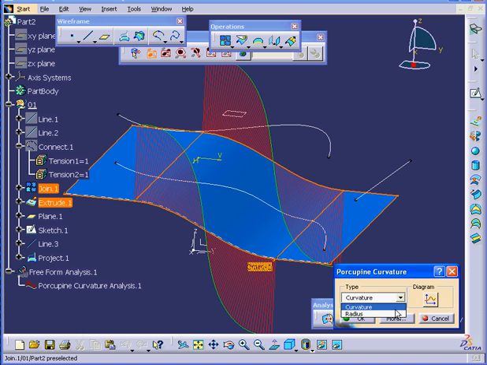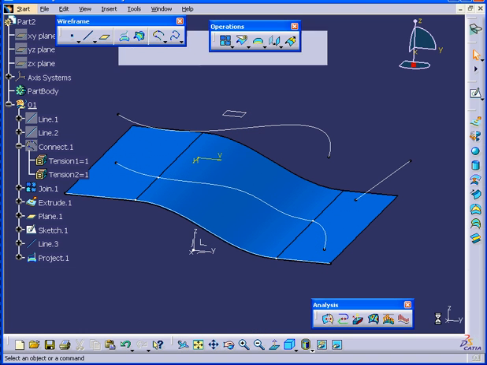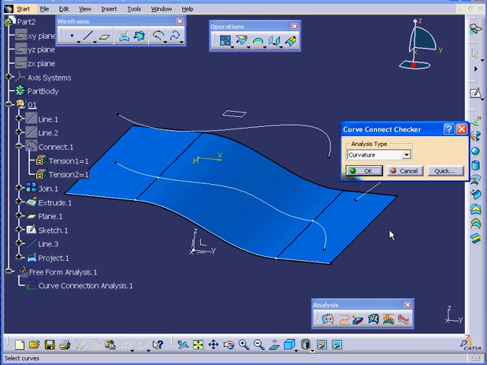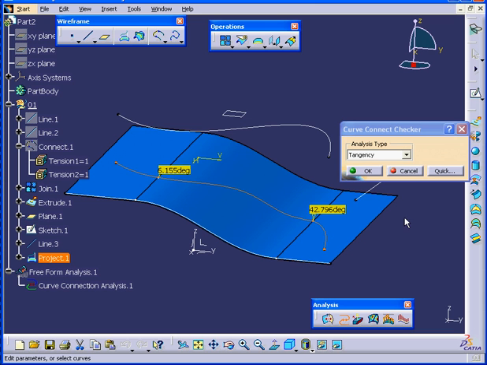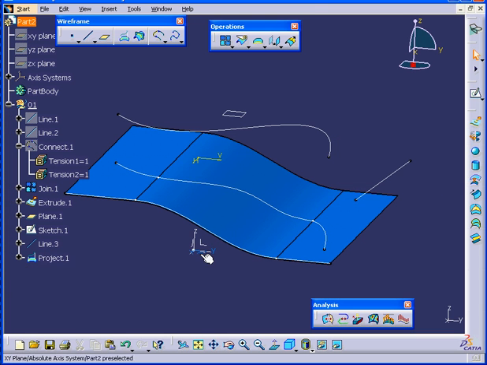Let's go check how our line is doing. Select the curve. Sure enough, we have some problems now with curvature continuity as well as with the tangency. There's two points that I'm trying to illustrate here. Our example shows that continuity can be lost during the projection process. Let's cancel out of the Curve Connect checker for now.